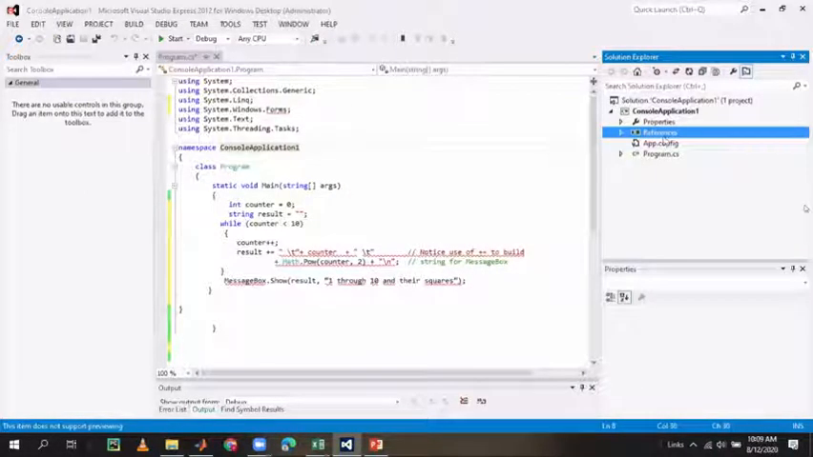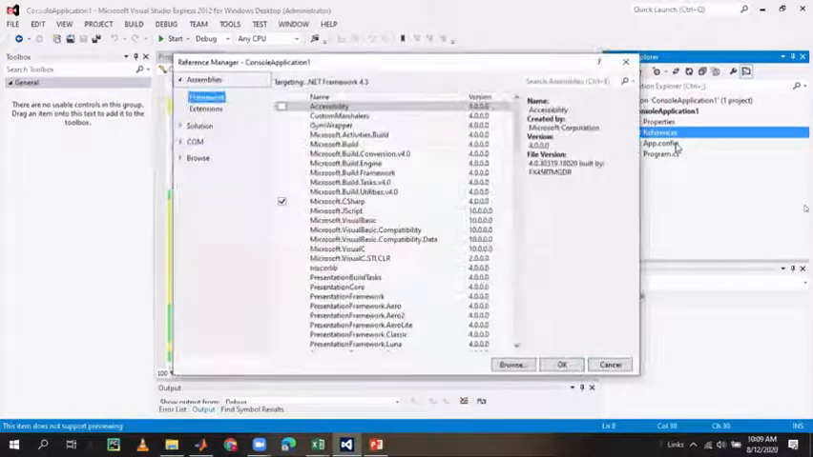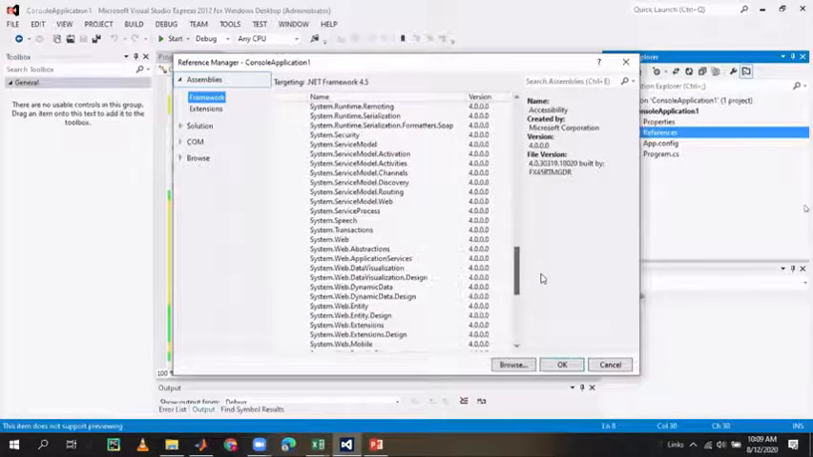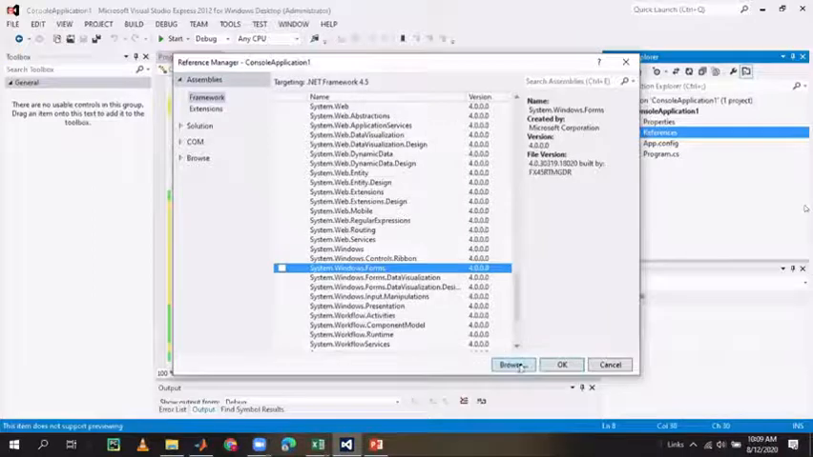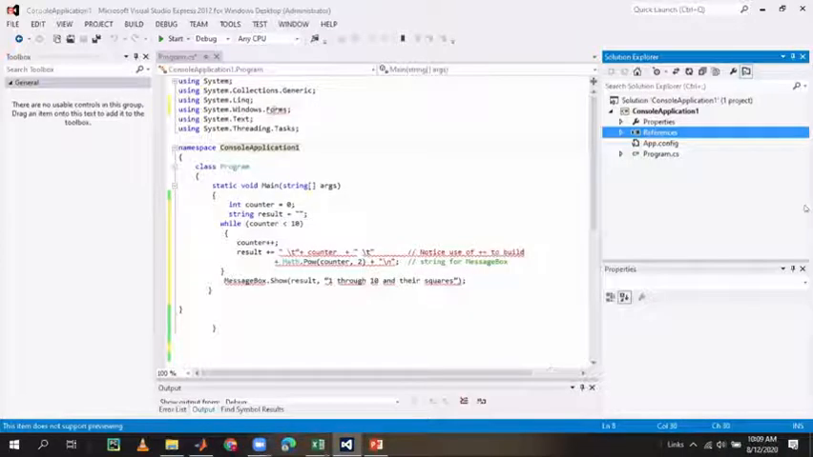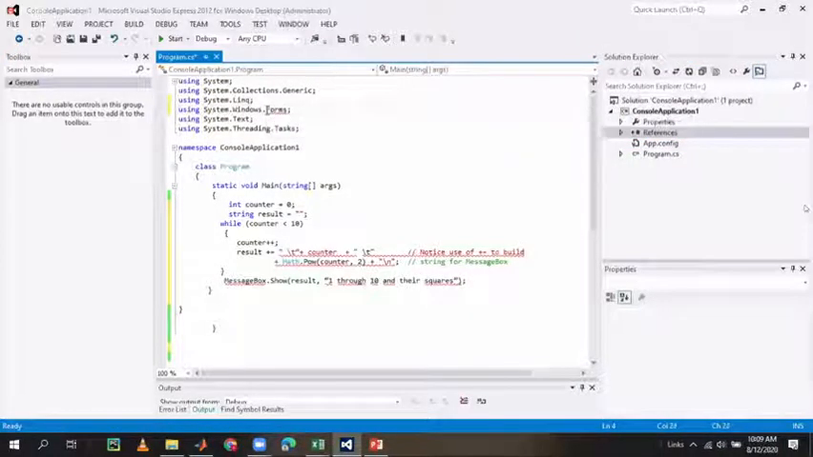First, we want to add the references. Right click, add reference. In the assemblies and framework, go to System.Windows.Forms. Now you can add this. Import that class. Now it comes.